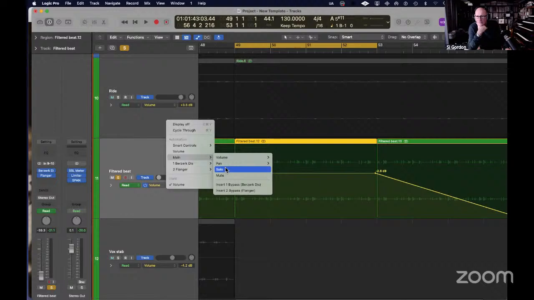Pan, I'm going to do this actually first. We can see the solo control, the mute control. We've got the insert bypasses, so I can turn off these effects that I've just added at any point in the song. And we can then come back out of the main, so main being mixer, all the mixer functions, as I discussed earlier.